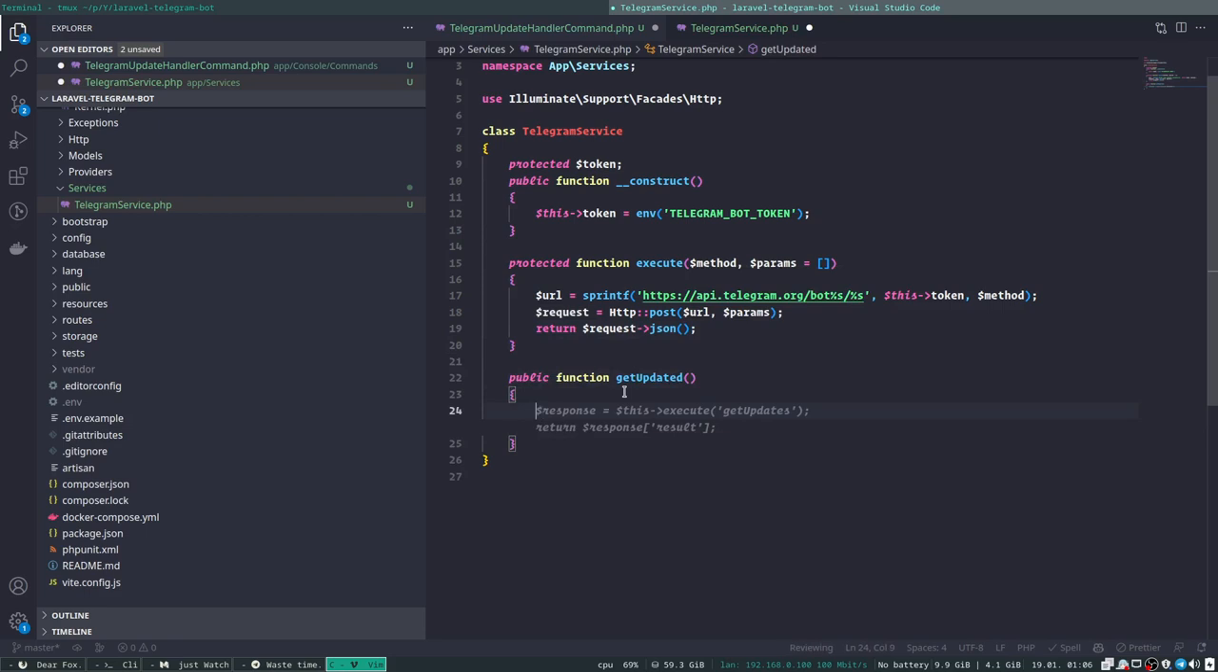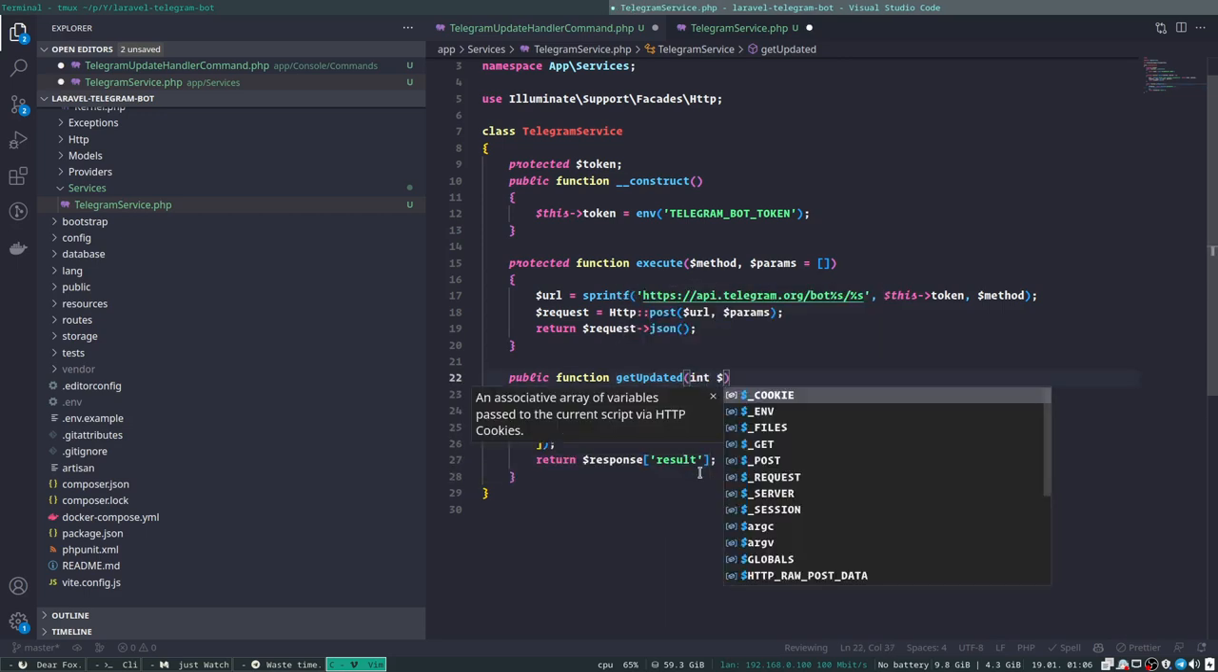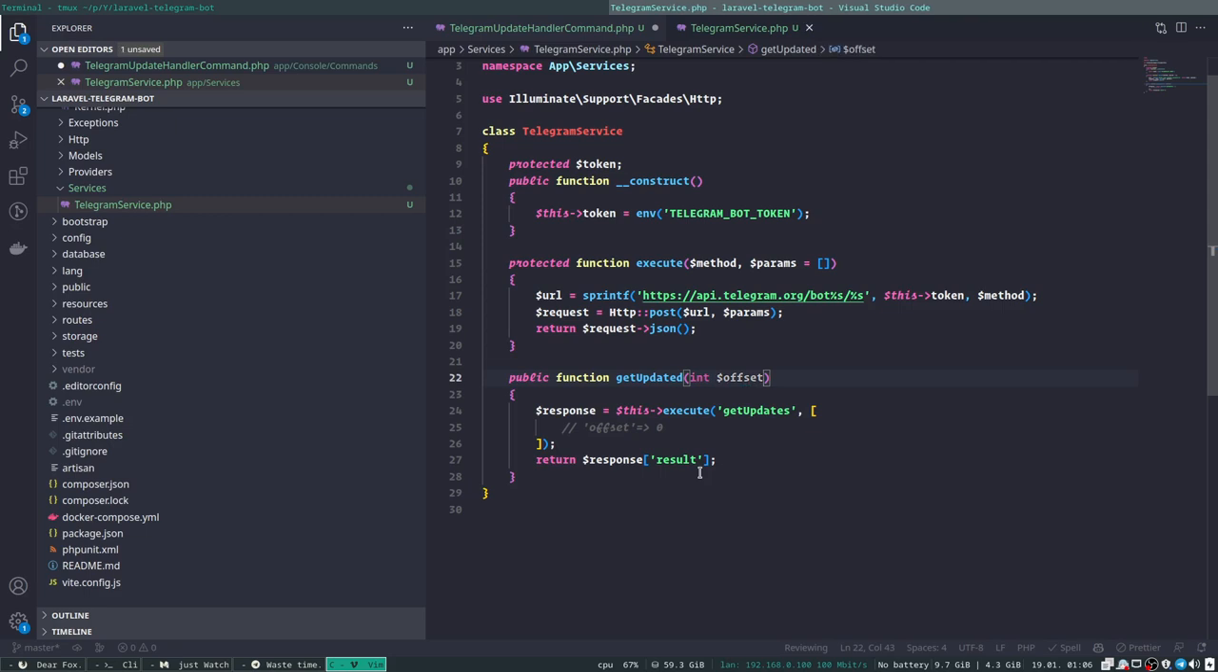Okay, here there is execute getUpdates. I just need the offset here, offset equal to zero for now, and I will comment it. I have to store the offset somewhere and use it again. An int $offset here. Okay, it is better. Response results, for what? Response is better. Okay.